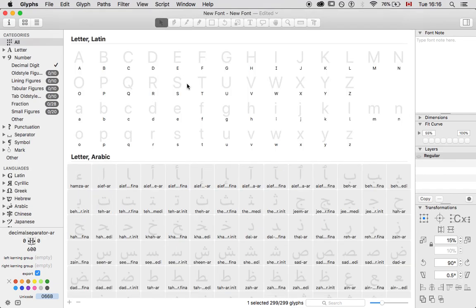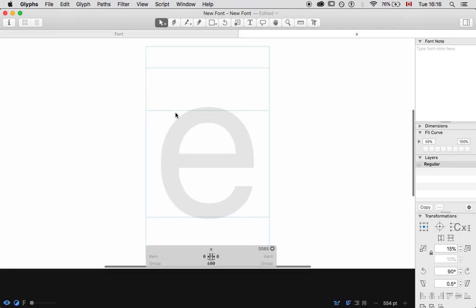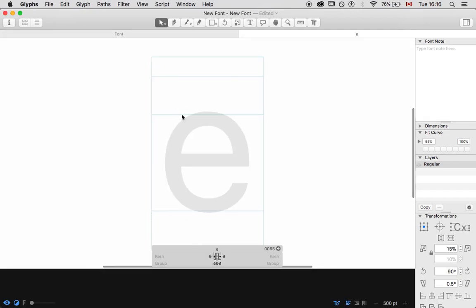Okay, now how do I draw a letter in my typeface? To draw a letter in my typeface, I have to double click on any of these glyph cells. And what I do is I open up my glyph drawing window.